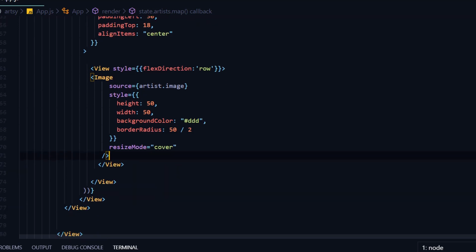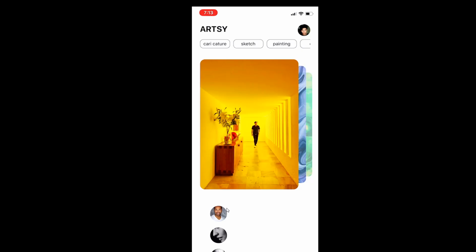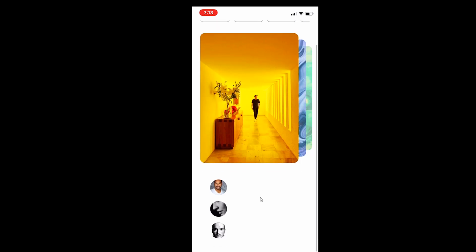Alright, now so we have the new view with the flex direction of row, and in here, as you can see, we have the new images. The image is going to be the artist.image. The style has a height of 50, width of 50. The border radius is going to be 50 divided by 2. We actually just needed this when we're loading the application initially. You can write it or you can leave it. So looking at our application right now, we have 3 images appearing. Now we need the text.